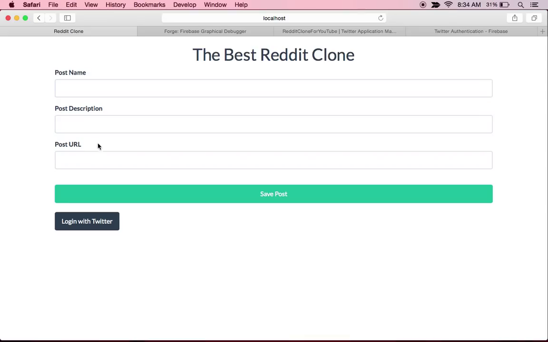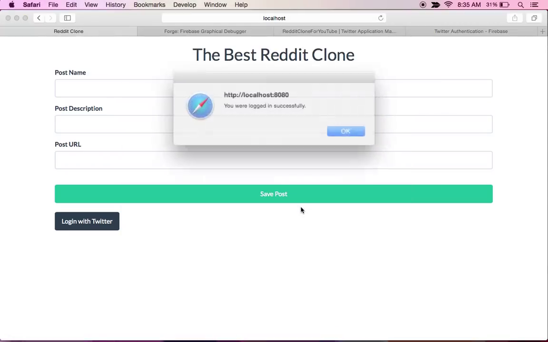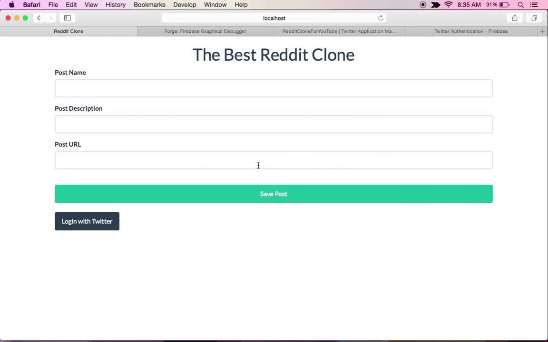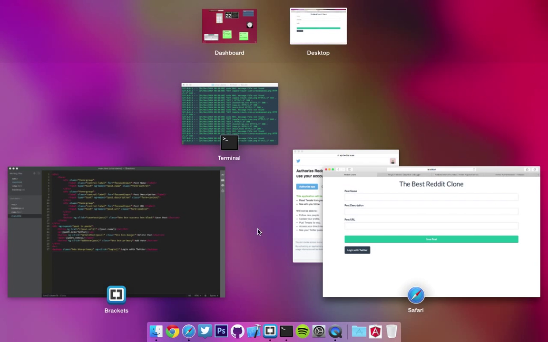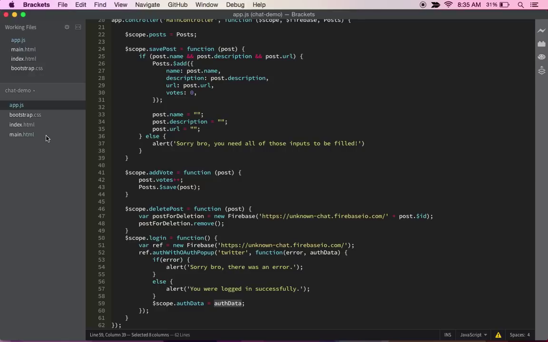Alright, so I came back, and it's working well. If we click the login with Twitter, we have that authentication, and then we can click authorize app, and then bam, it directs us back to here, and we're logged in successfully. So now we have auth data, and auth data is now stored right here as a global authData.